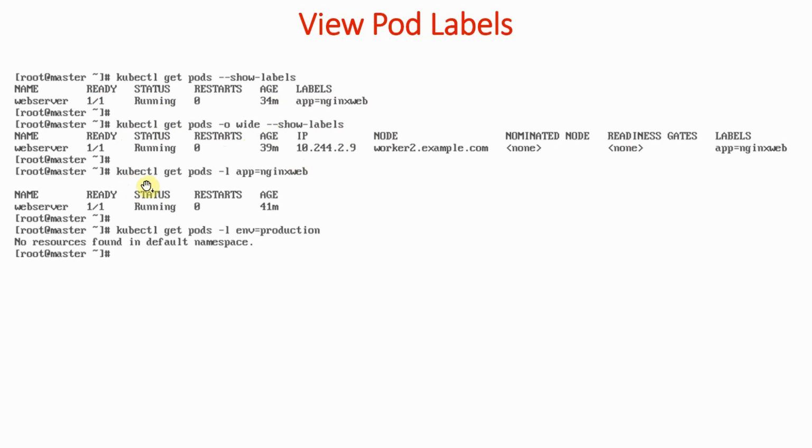And we can also specify, please show us the pods which contain the label. That means kubectl get pods -l app=nginx-web. With the -l option we can specify the labels. That means if hundreds of pods are running and we just want to search for pods where the label is app=nginx-web, then we can run this command. So if we run kubectl get pods -l environment=production, in our case we did not create any pod with this label, so it shows that no resources are available.